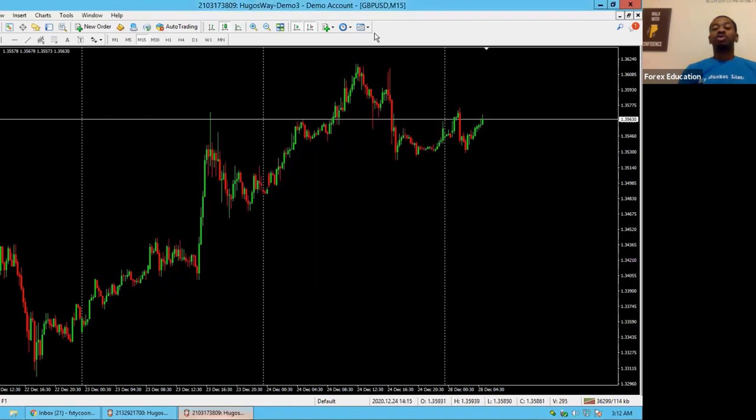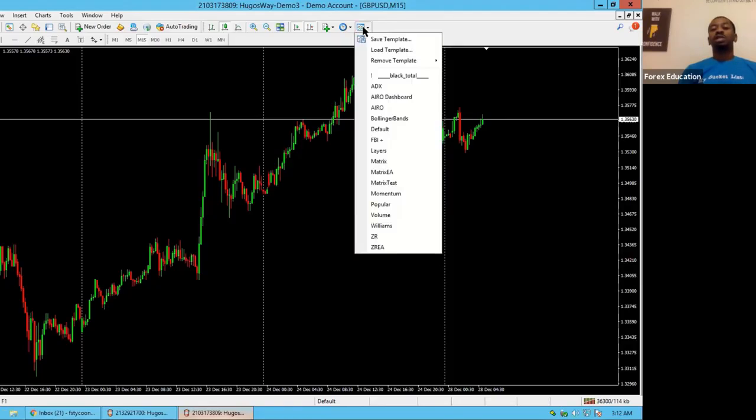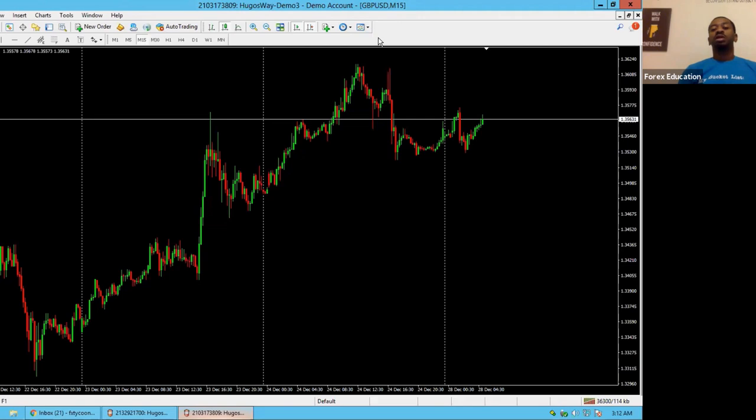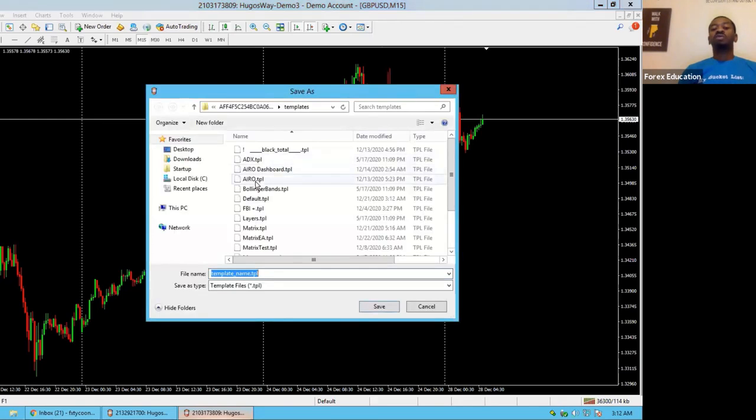And then the first thing you want to do is come to this icon right here on the menu bar or the toolbar. This icon looks like a little chart. You hover your mouse over it, you see it says templates. Select that and hit save template. I call mine default template. So you just type in default.tpl and then you hit save. I'll leave that up there for a second so you guys can use that.